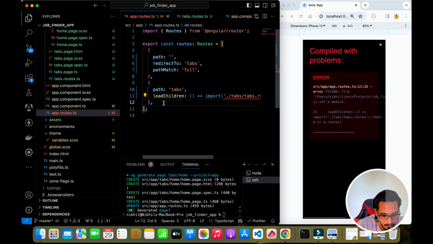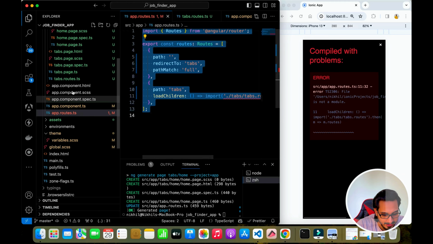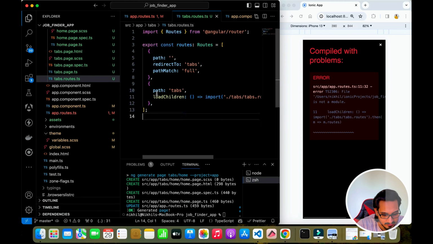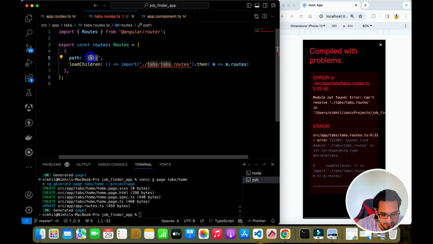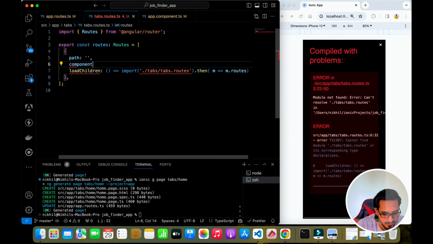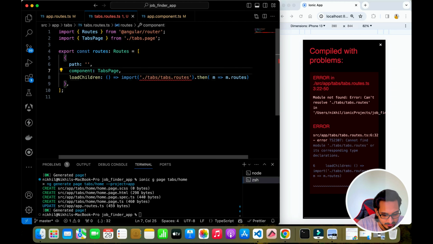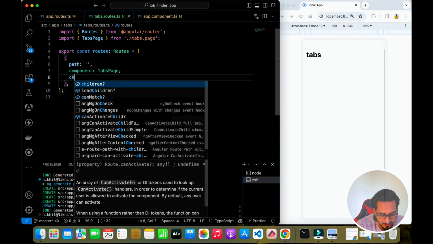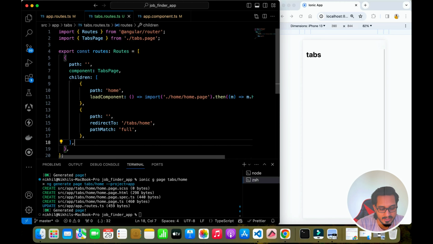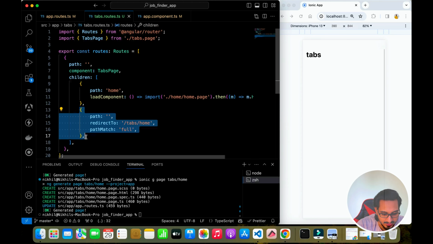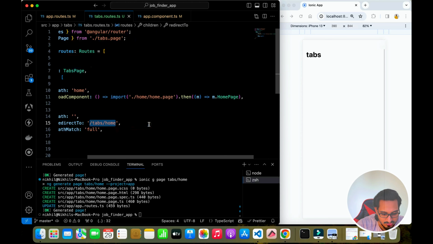So you can simply copy everything from here, from the app.route.ts, and paste it in the tabs.route.ts, in which, well, I don't need anything as such. Instead, I will have an empty path and the component will be the tabs page. After that, I will not have this particular stuff. Instead, I'm going to have children, where I'm going to pass my home page along with an empty path redirection that is done in this particular way. So I'm going to redirect to /tabs/home by default. Alright, so just check this particular stuff.